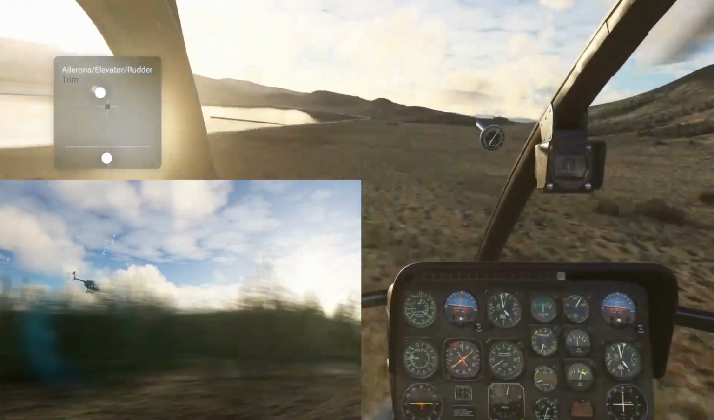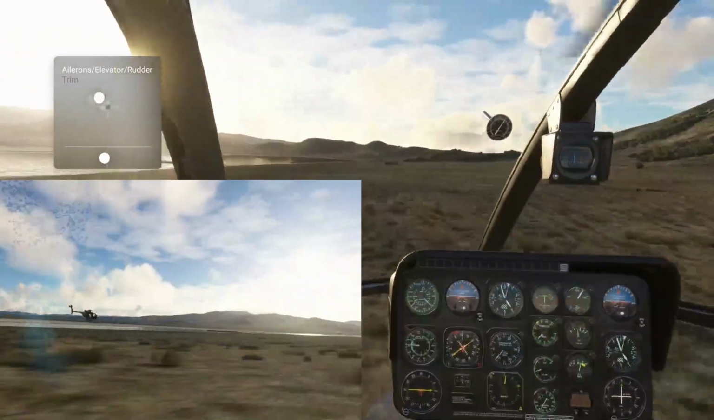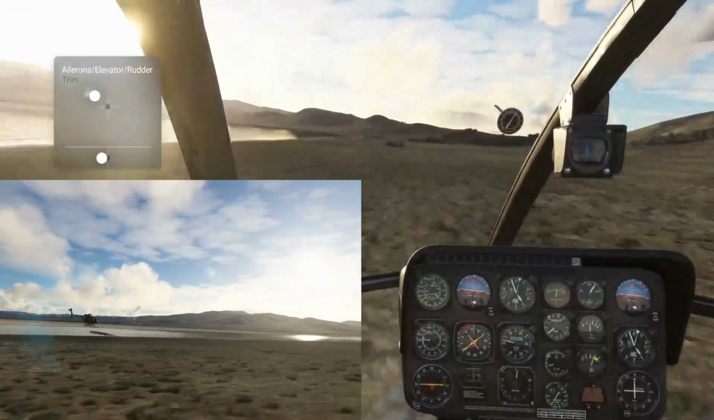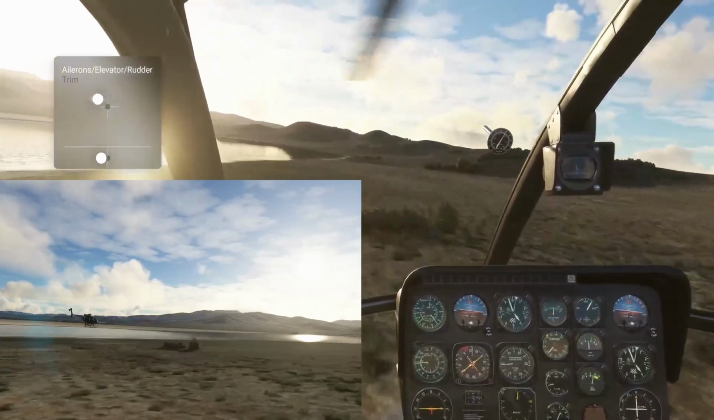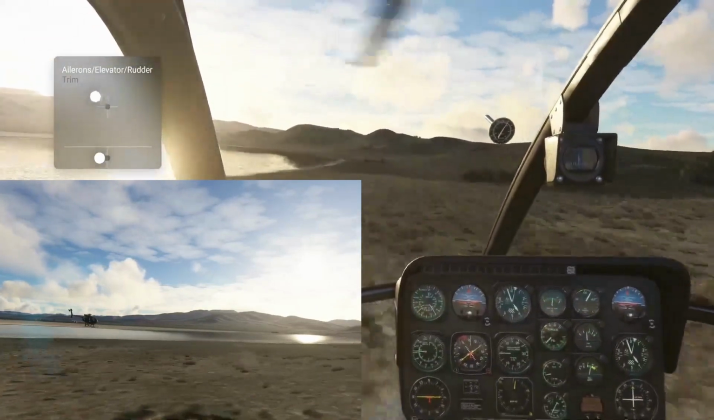If I want to speed up, I've got to put more nose down, which means I need to pull in more power, because otherwise I'll just fly straight into the ground. And what do we need when we pull more power? More left pedal.